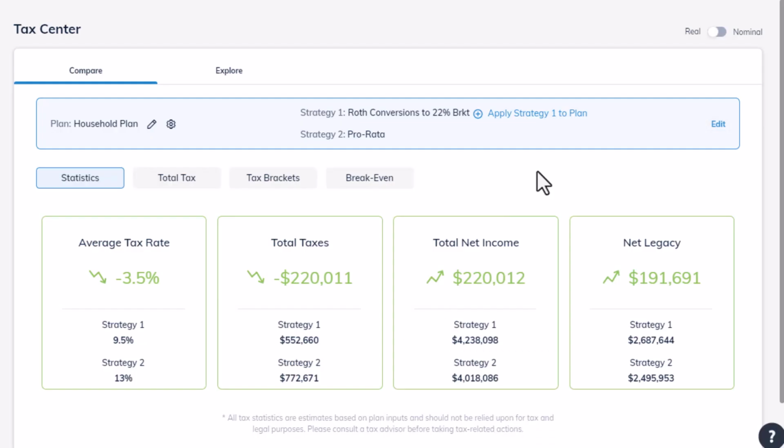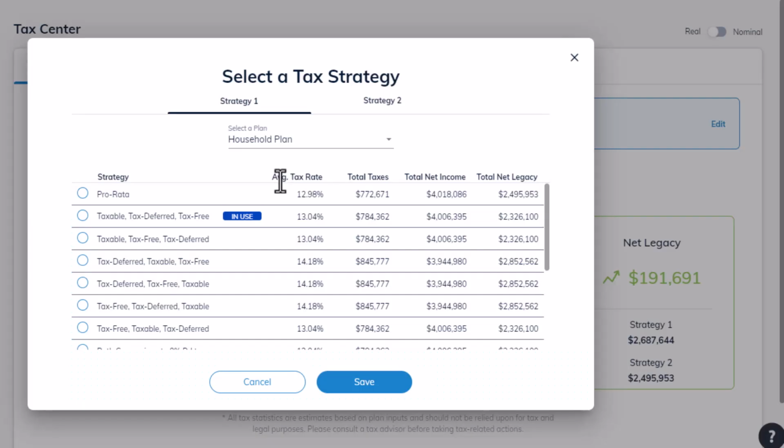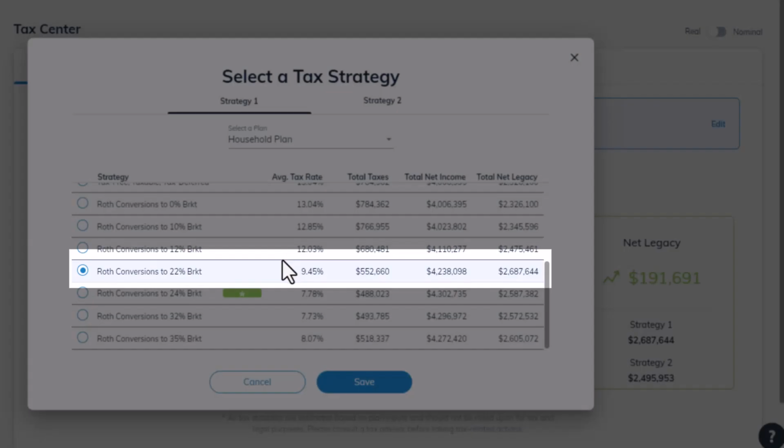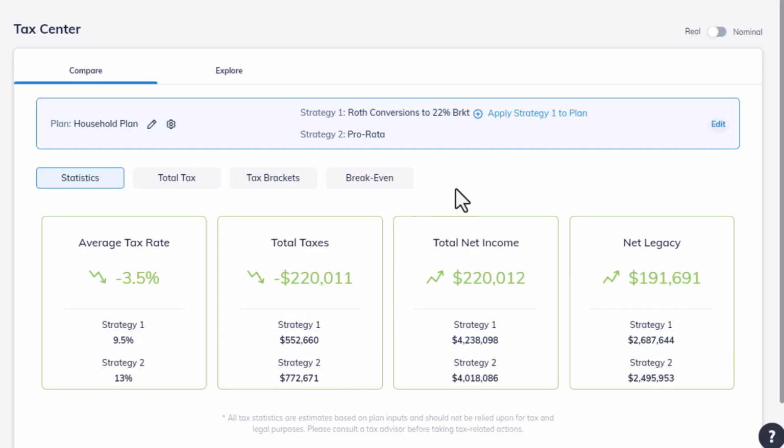Keep in mind that here I'm exploring and comparing different distribution strategies without actually changing the plan itself. For example, this plan has the taxable, tax-deferred, tax-free approach currently applied, but I can view the plan as if it had 22% bracket management. If I went elsewhere in the app, I wouldn't see any Roth conversions for this plan.